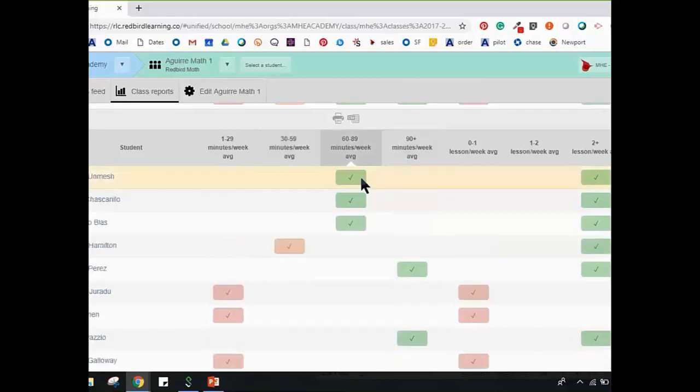So first, we're going to sort by 60 to 89 minutes. Those are our students who are meeting that time recommendation. And over on the right-hand side, we see that all of those students met that 2 lesson a week goal. Because this is a demo account, all of the students who worked in the program completed that number of lessons. But if they had not, there are a few other things we'd want to check.